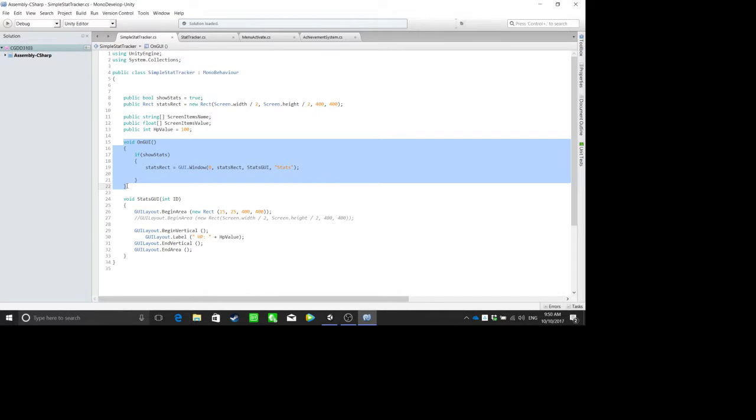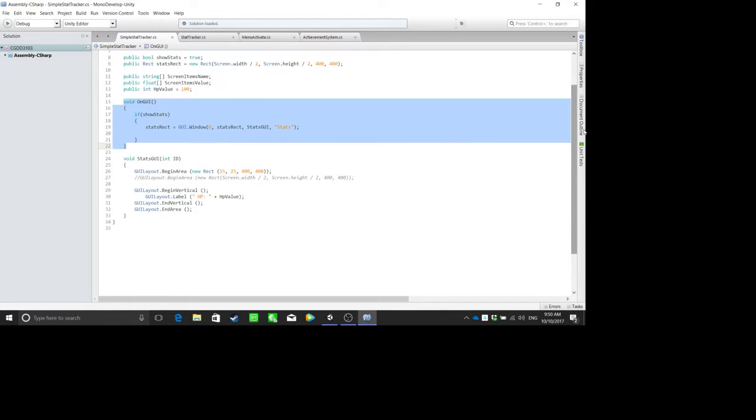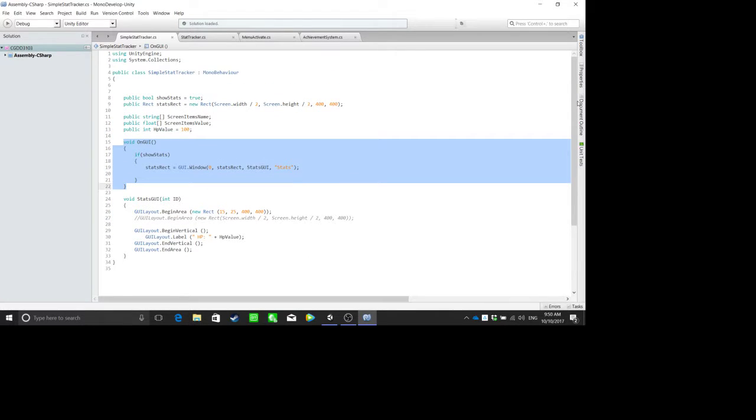In this course, we basically implement every GUI with this OnGUI function instead of the GUI system. This lets you learn more about the logic behind it, and it's actually flexible. It's not that bad to implement the GUI through code.